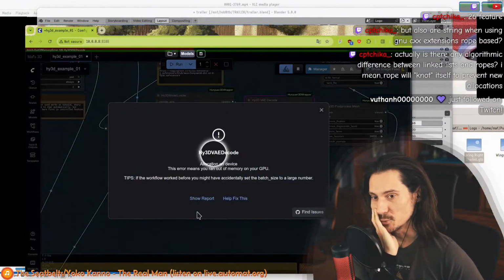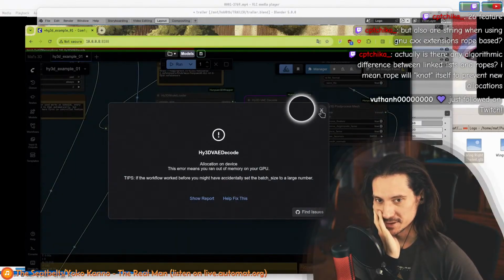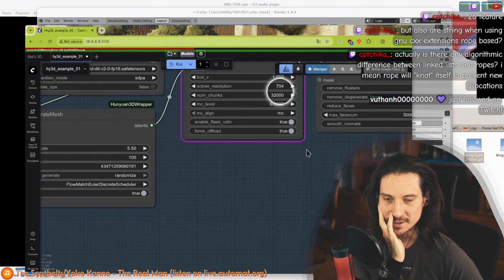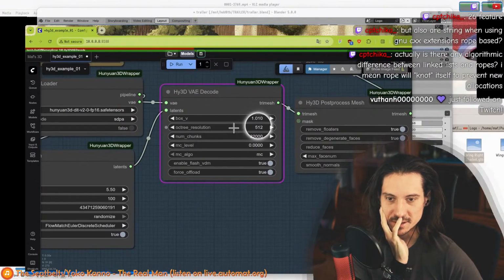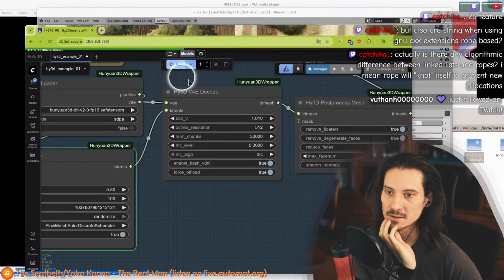So the way that this model works, okay, I don't have enough memory. I only don't have memory for decoding. This will be enough.